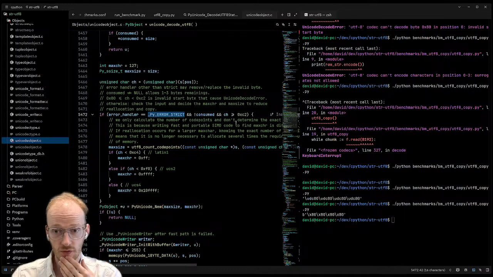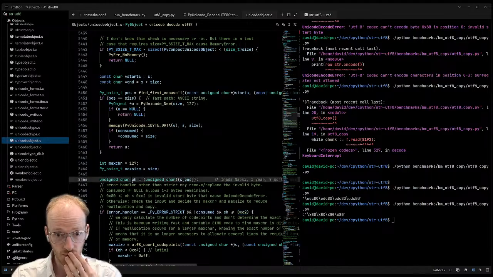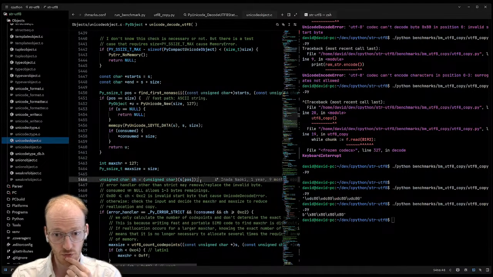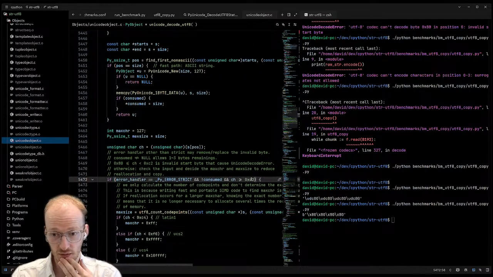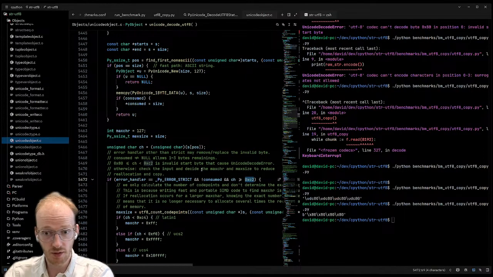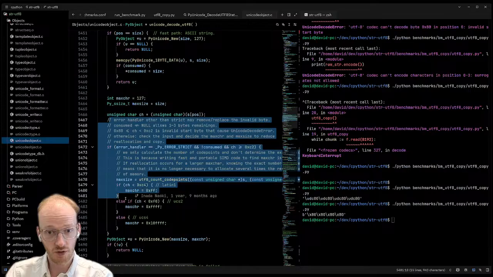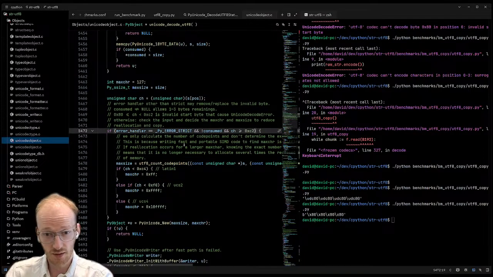Oh, I see. This is saying we found a byte here, which is the start byte for something, and we're checking that this is a valid start byte. If it's not a valid start byte, then we won't have this condition. So this is a fast path for the strict error handler where we think it's probably okay.